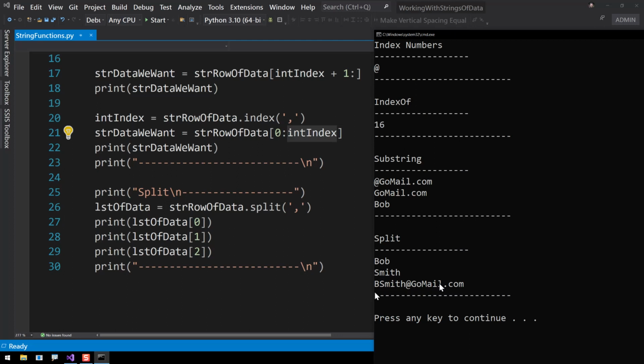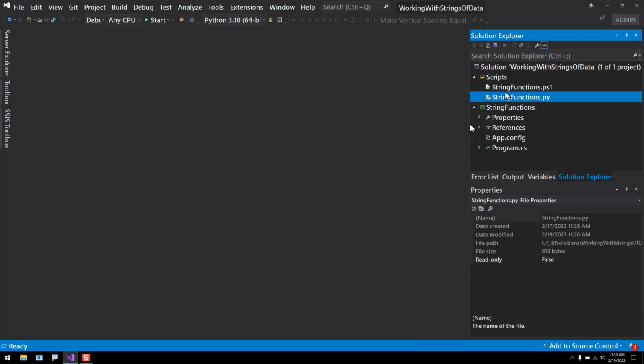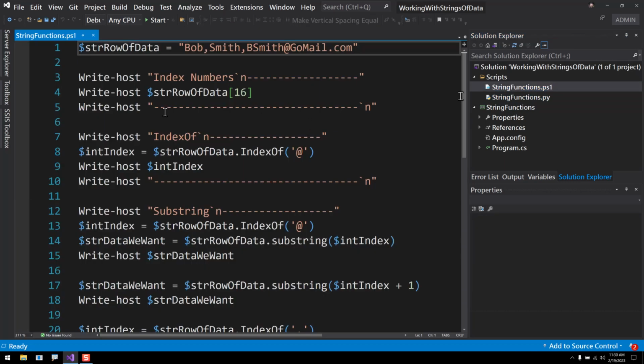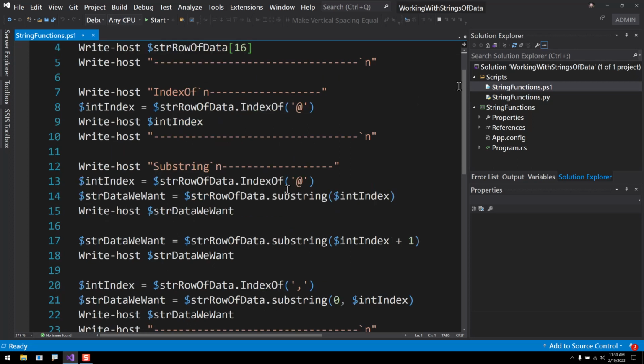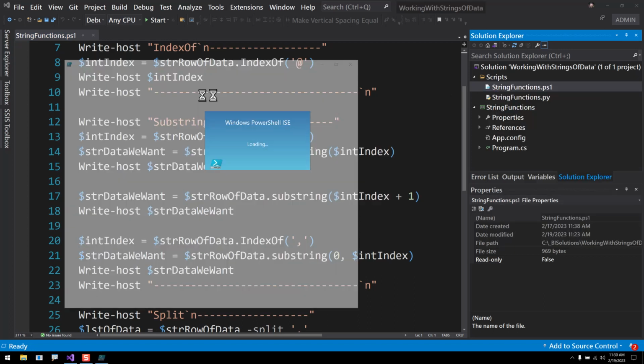Again, this is common in programming, and if we take a look at PowerShell, we'll see the same thing here. Got the same string of data. I've got the 16th element or character in that string. I've got the at symbol being looked up by not the index function, but the index of function. I've got the index of function being used to capture that value and then get out the substring. Let's go ahead and run this, and you'll see that it does exactly the same thing.